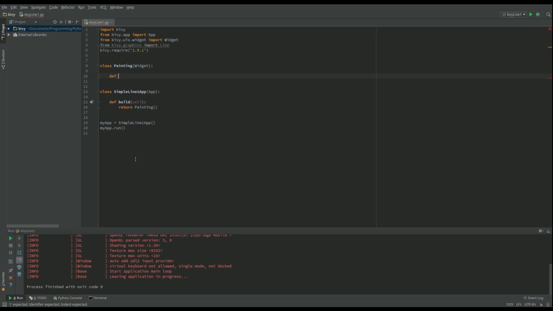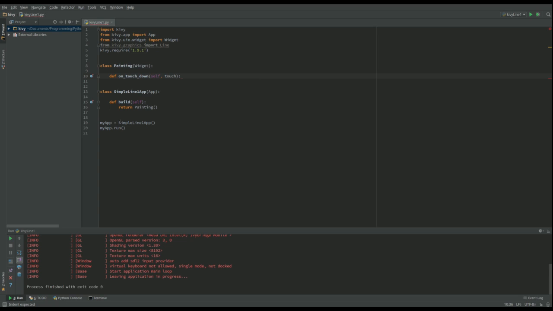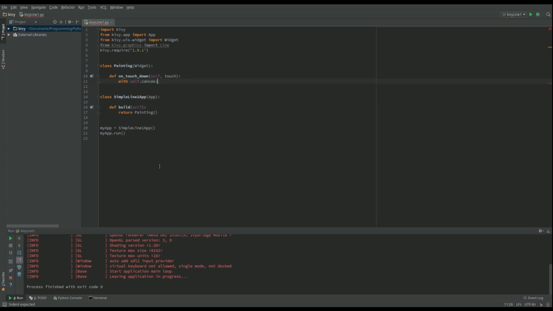So I want def, and we've got some things built in here. We want on touch down, and so on touch down checks for either us touching a screen with our fingers or a pen or whatever, or using a mouse click. I'll be doing it with a mouse. We want to associate all the touches we do, which are unique, with the canvas of the widget. So we're going to say with self dot canvas, and I'm going to explain this to you, touch dot ud.